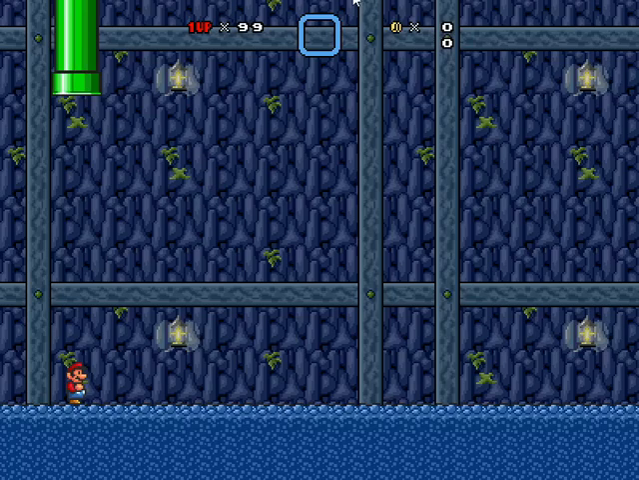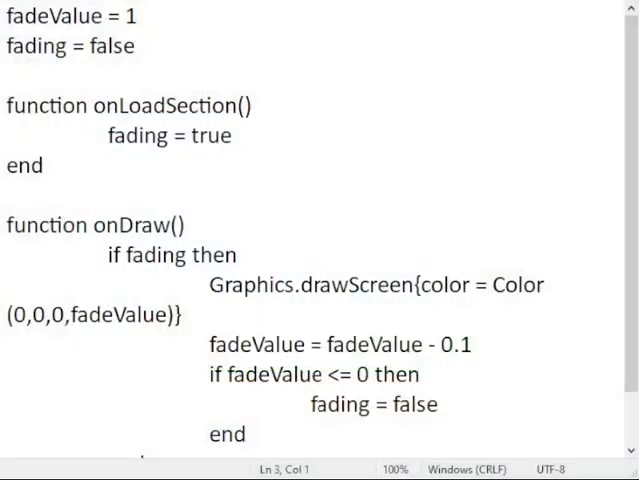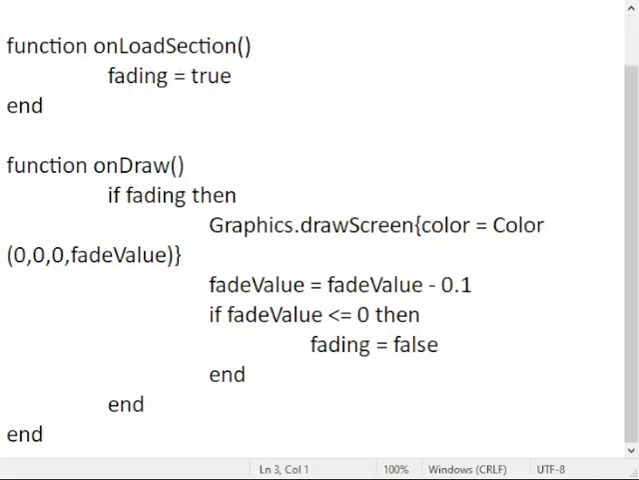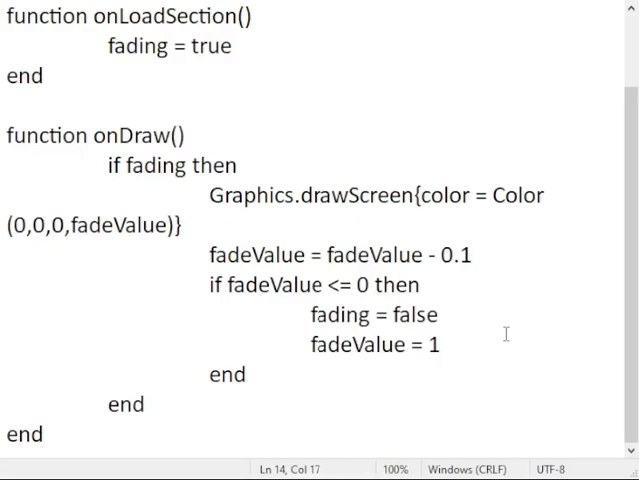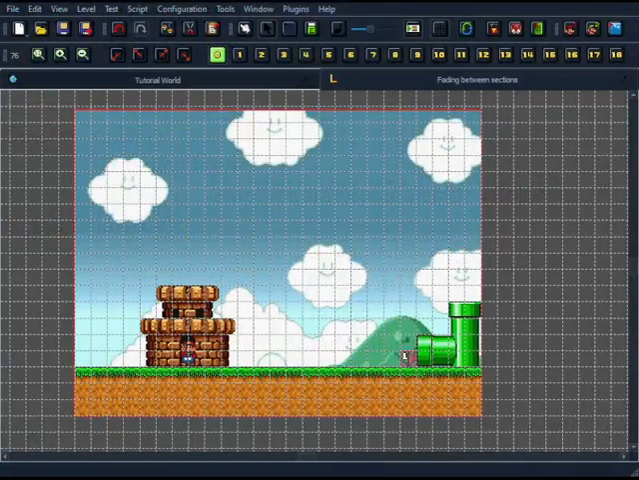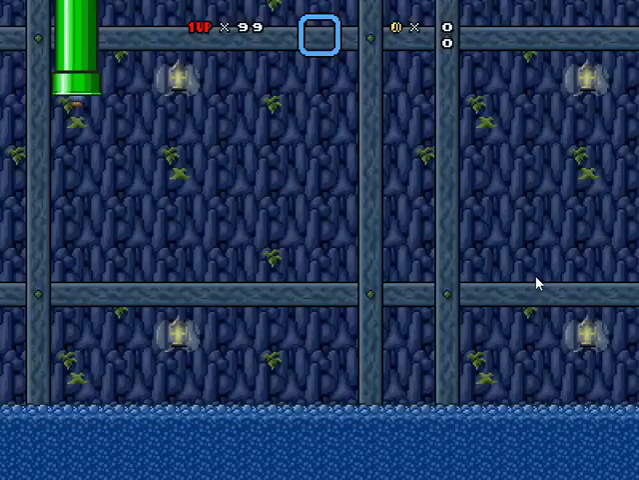Why? Well, that's because we don't set the fade value back to 1. To fix that, we put the name of your variable that keeps track of your fading process equals 1. Now, when you go to test, you will see it fades just fine.